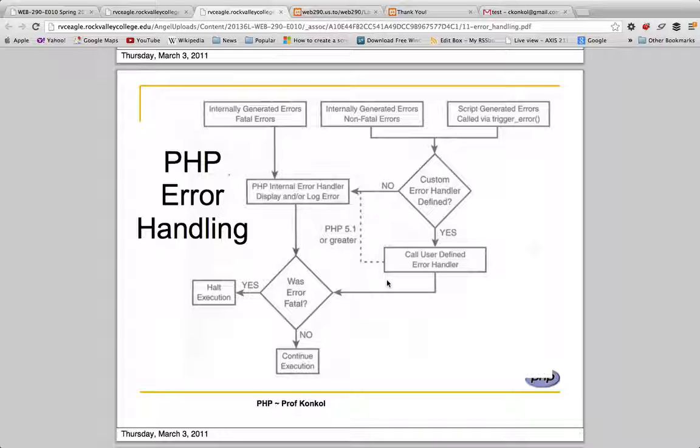We'll start at the left one, internally generated errors, fatal errors. The first question is the PHP internal error handler: display and/or log the error. For this example here, it only has an option to go down. Was this error fatal? If it was not fatal, it continues execution. If it was fatal, it halts execution, okay?